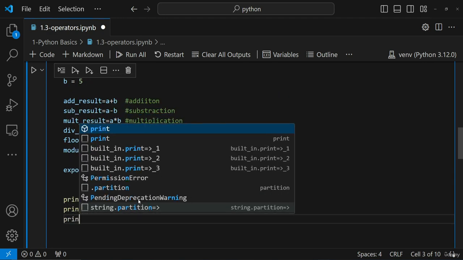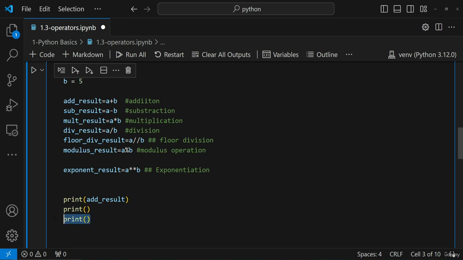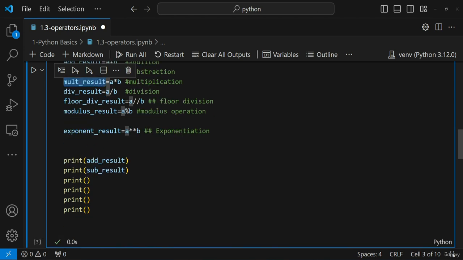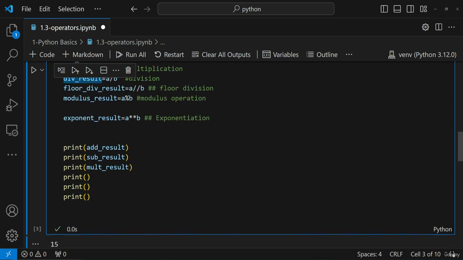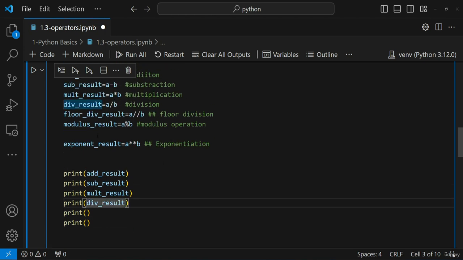Then again, I will go ahead and write print. I'll copy this print multiple times because I need to display these results together. Okay, so now let me go ahead and write the subtract result, the multiply result. I will paste it over here. And then we have our div result, we'll paste it over here.